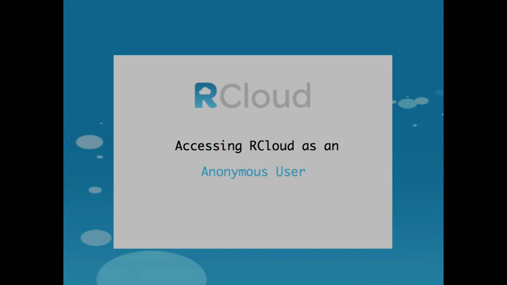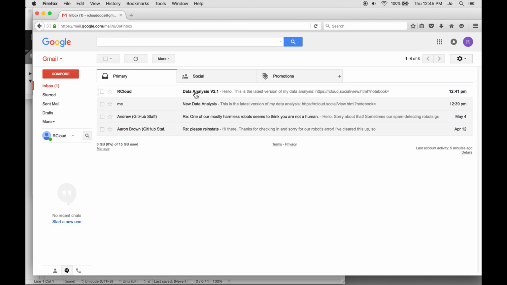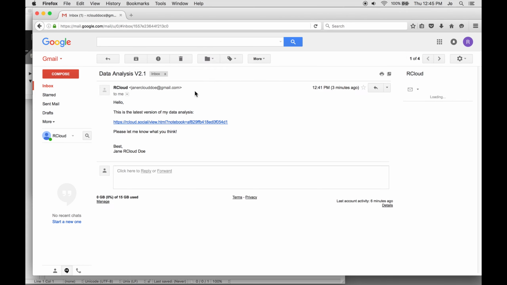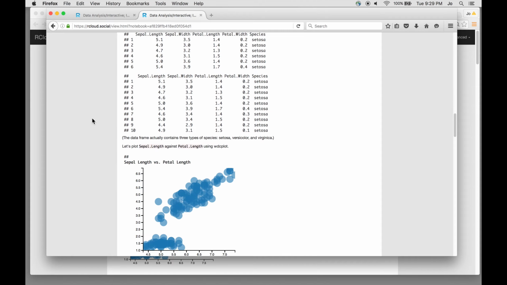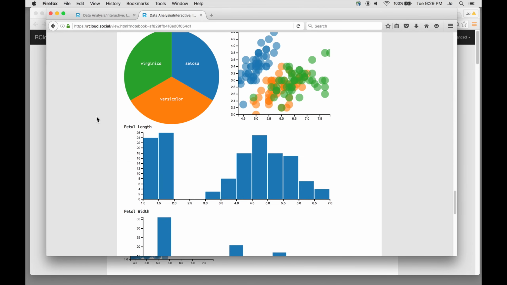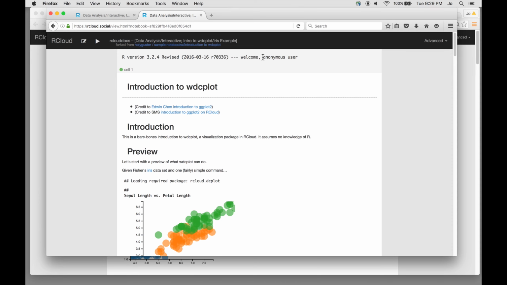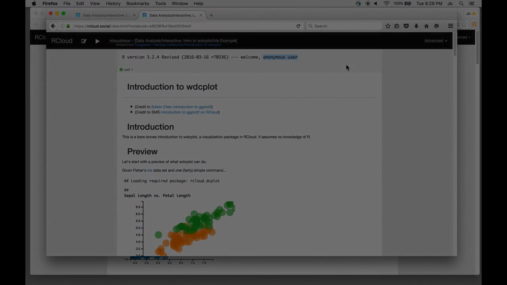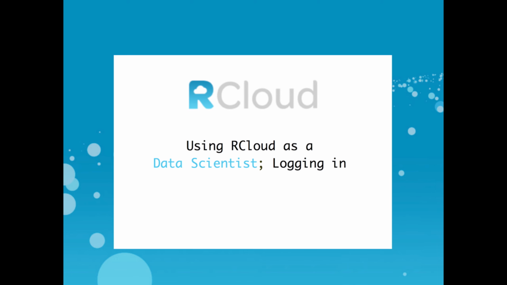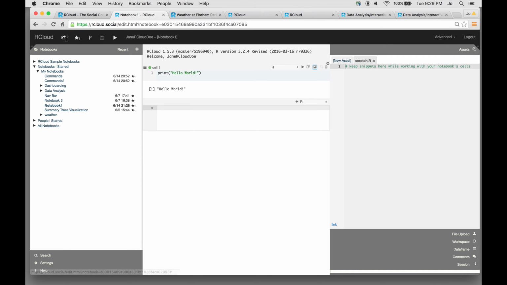This is all that's required to view notebooks as an anonymous user, the view HTML link, but only RCloud data scientists may create the view HTML link. It is important to note that anonymous users may interact with notebooks using the user interface controls or other JavaScript elements that are built into the notebook, but only RCloud data scientists may edit the notebook.